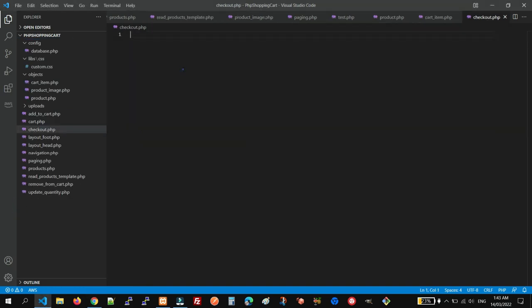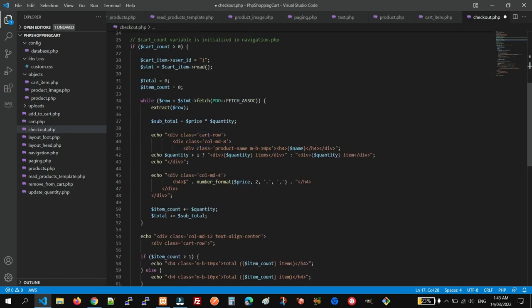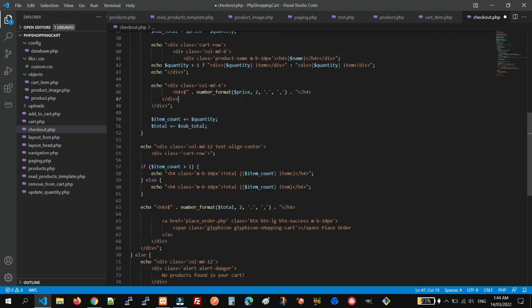And we're gonna use the following code. You can pause the video so you can see the whole code. But in summary, this code will request data from the database, specifically the cart data. That's why we have this cart item object, and then it will loop through the records to display the products added to the cart. And we have some computations here so that it can display the total cost of the order.